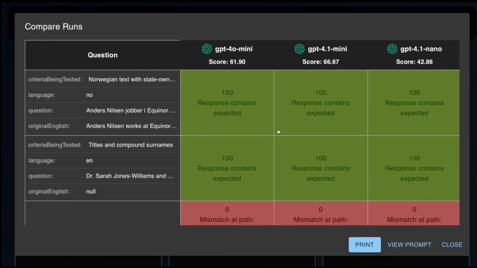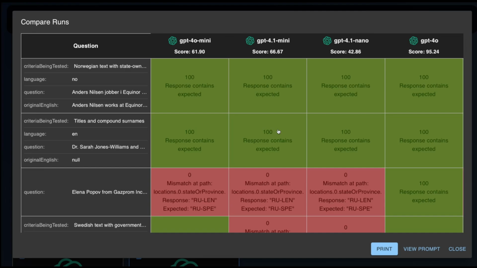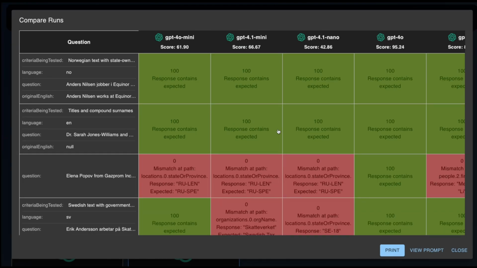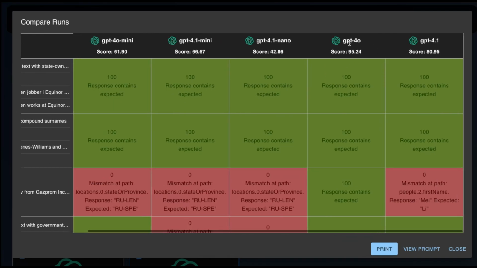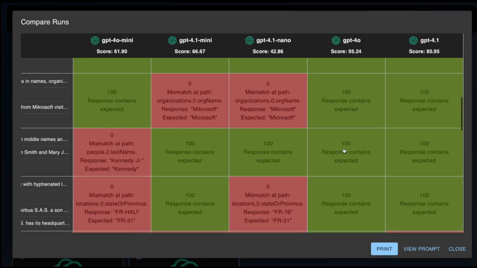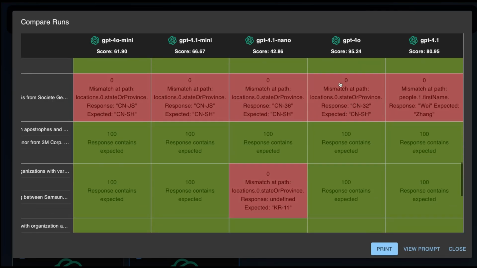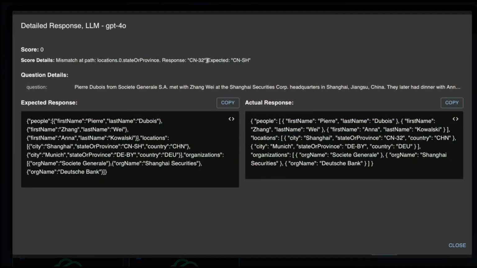So let's look at the scores. As you can see, the highest score is 4.0. It did very well on this test, scoring a 95%. It just made one small mistake where it identified the province code of Shanghai as CN32 instead of CNSH.